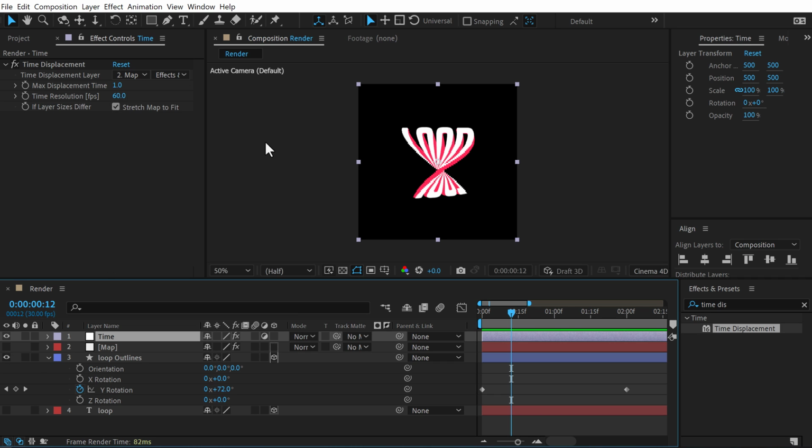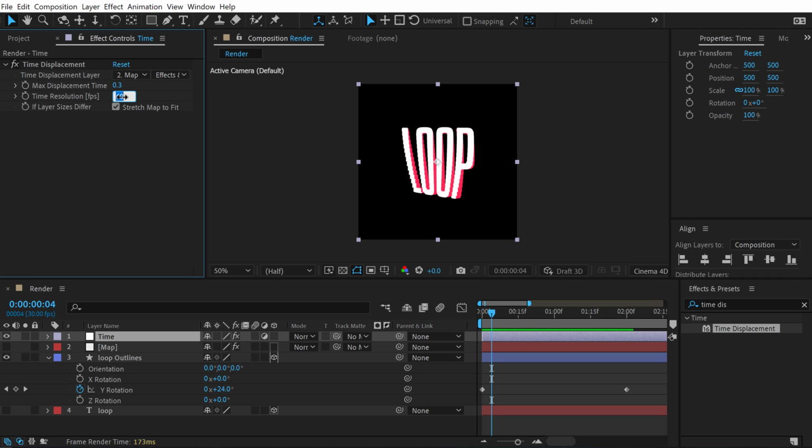If I want to make it even cooler, I'll jump into the time and let's set the max displacement to 0.3. So right now you can see it's very choppy, so we need to increase the time resolution, but be very careful with this. If you make it very high, it may literally crash your After Effects. So the sweet spot that I found to be good is 500.